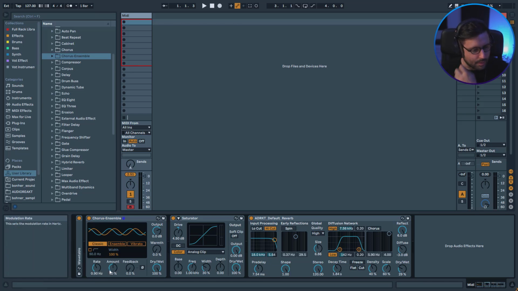So you have 3 parameters that you will find in each mode. I'm gonna start with the classic. So you have the rate. So here is without the chorus effect. So if I activate it, you see how it's moving. So basically the rate is the speed of your pitch modulation.